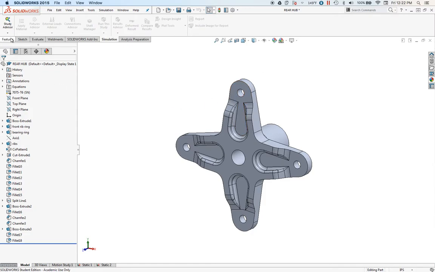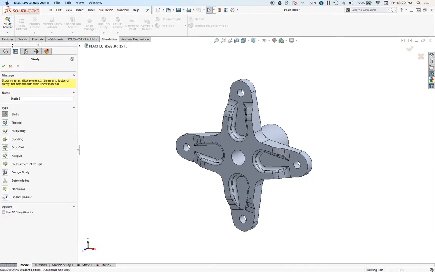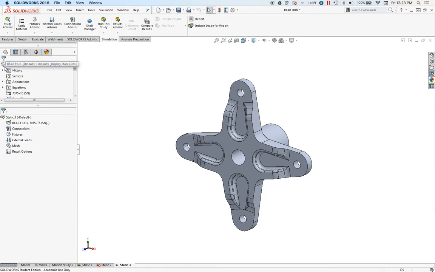So to get a study started, go over to here. Don't use the advisor. The advisor sucks. And it's just not a good way to go about doing your FEA. It's just not good engineering. So go to New Study, and this will give you all the options. So SolidWorks can do all sorts of fun stuff here. Today we're going to be doing static, because that's kind of the most basic one, and it's a really good starting point. So static, it's selected, hit OK, and there you go.